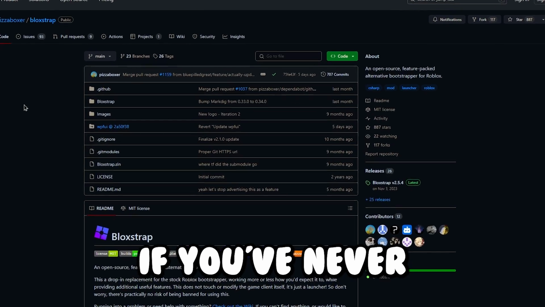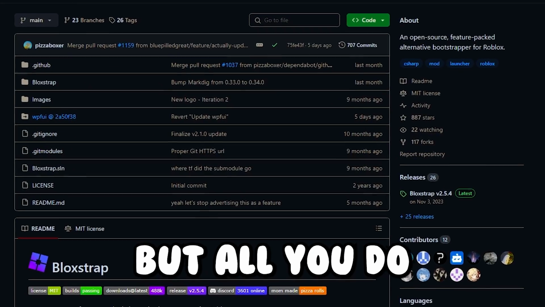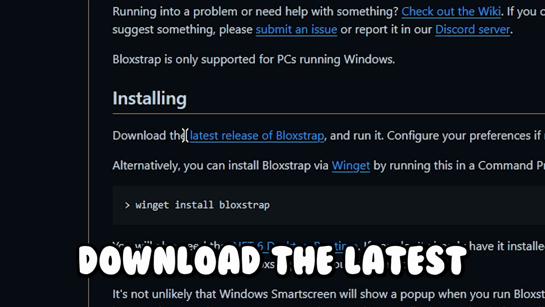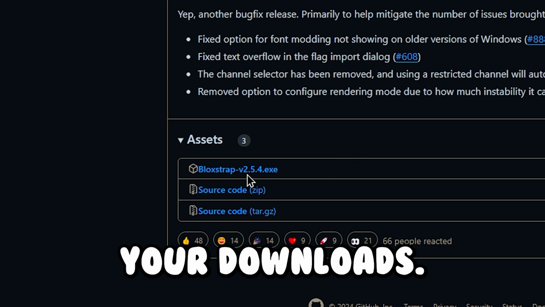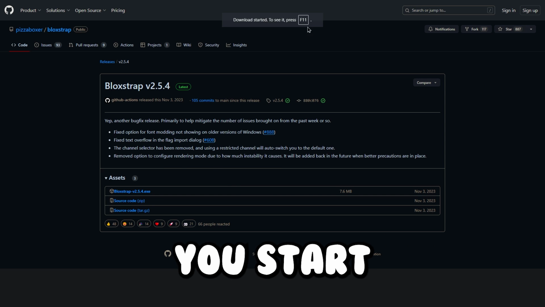website, which if you've never used this before, looks kind of interesting. But all you do is scroll down and click download the latest release of Bloxstrap here. Just click that, and here you have your downloads. Just click the EXE and you start the download.